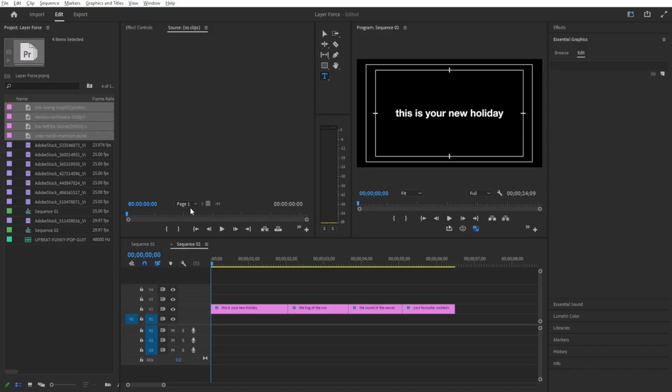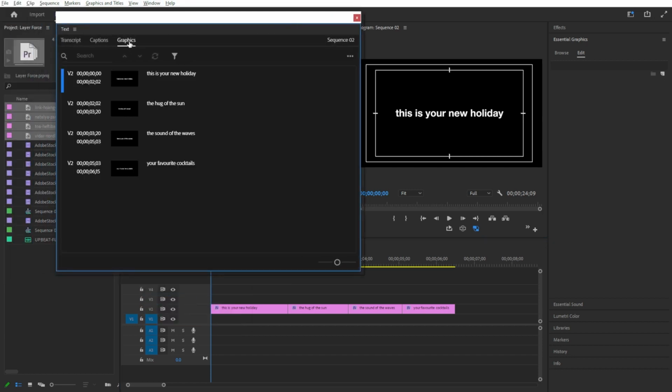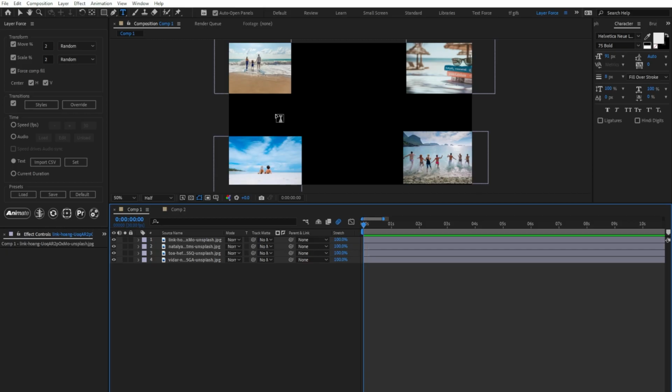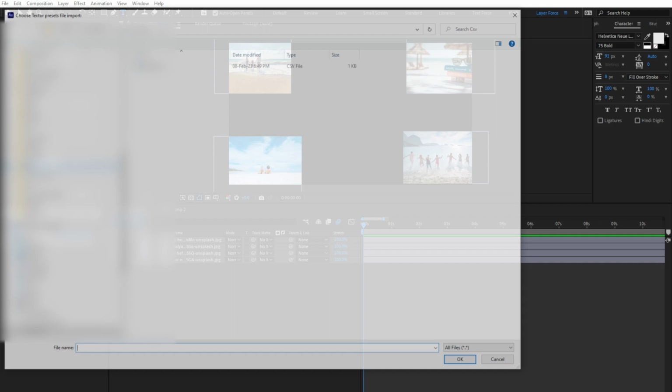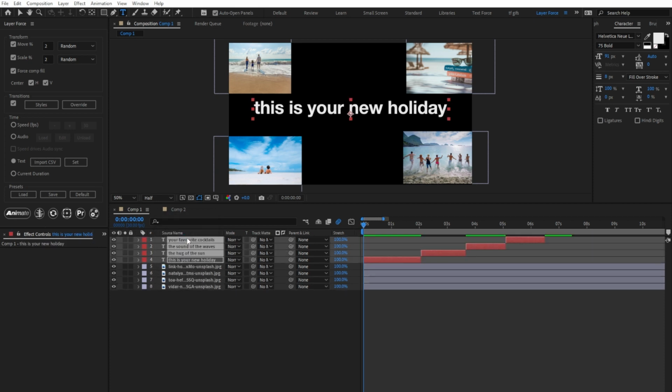In Premiere, I have already set up the same text with the same cut times. Well, I can export the text edit to a CSV file and import to AI. Open the text panel in the window menu and select the graphic tab. The layers are captions ready. Just export as a CSV file. Let's name it Holiday. Now switch to AI, click on Import CSV, import the exported file, and choose, if needed, to remove the punctuation. Generate the text layers.